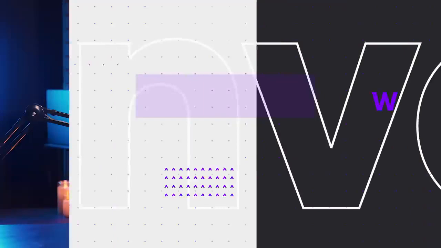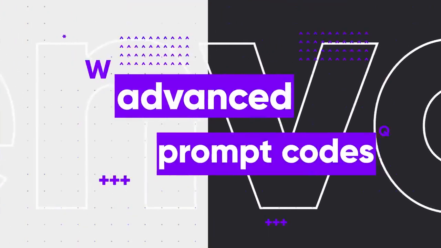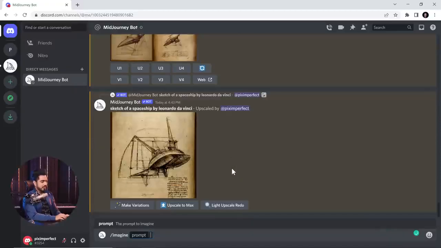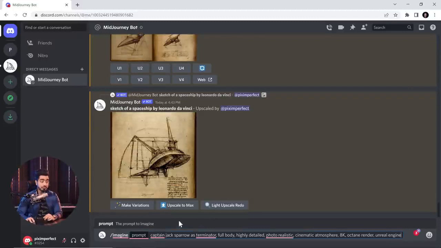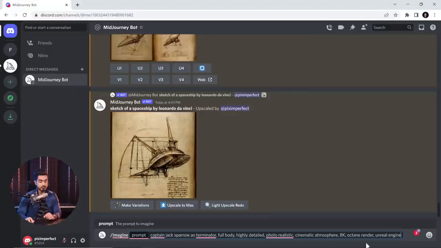Now let's talk about some advanced prompt codes. Of course, you can type in the basic stuff. I have a prompt. Let's say we want Captain Jack Sparrow as Terminator, full body. We want it to be highly detailed, photorealistic, and I wanted a cinematic atmosphere. Details like 8K, it won't generate 8K. Something like Octane Render and Unreal Engine. Now, besides all of these fundamental terms, you can also determine things like the quality, aspect ratio, and so many other things. We'll get to it later.